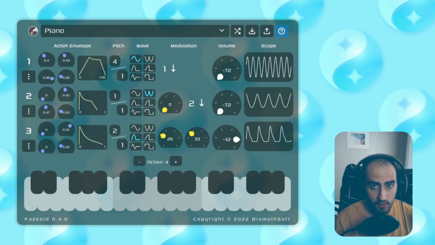Now, today, I'll be showing you how to use Fazeoid in landscape mode, but this is actually a responsive synthesizer where if you open it on a phone or on a tall screen, it will actually be rotated 90 degrees. So please keep that in mind.